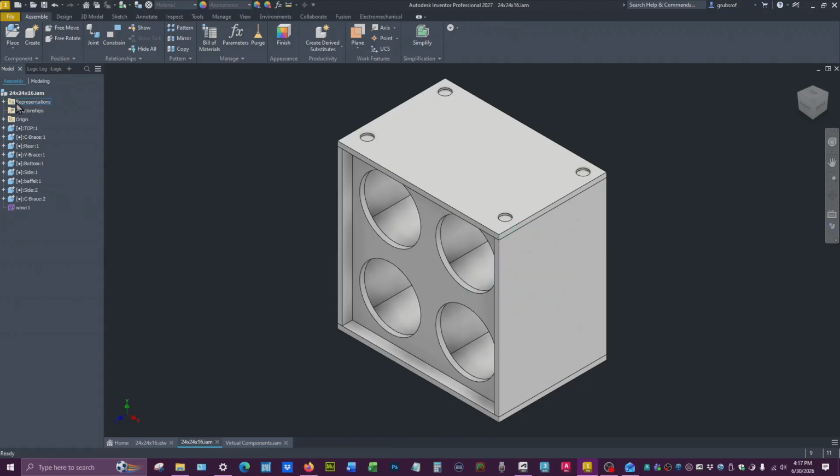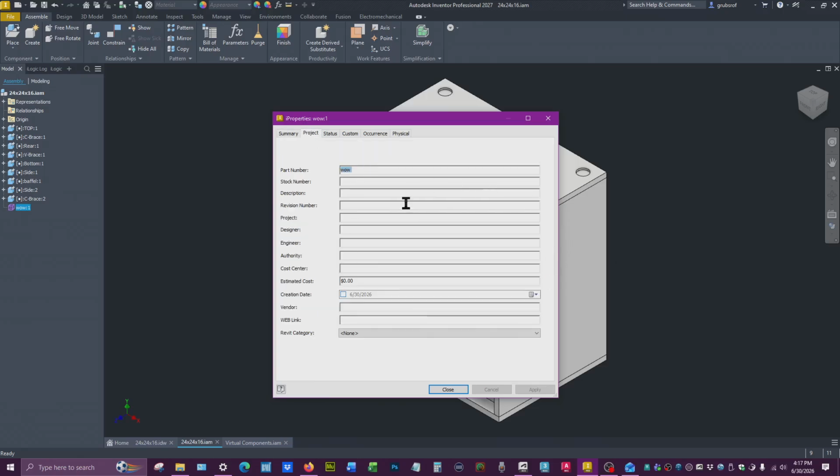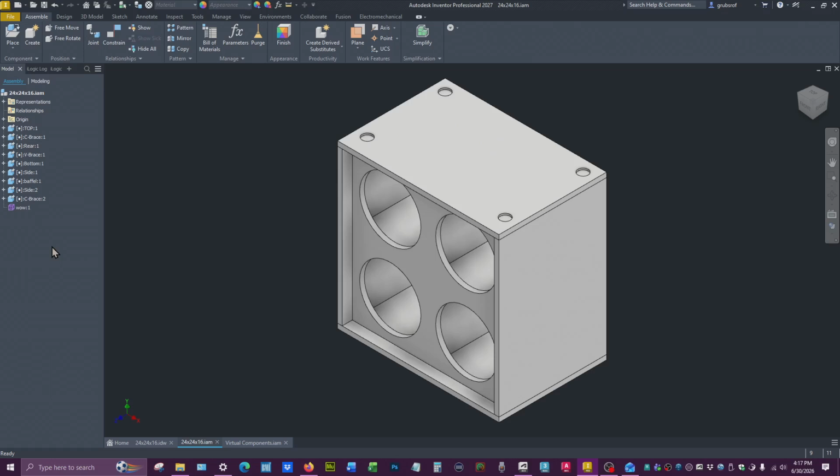If you look over here in the list, you'll see the word WOW. Now, if you want to get more detail on that, you would do the iProperties. Right click, go down to iProperties, and this is the same dialog you would get for any of these components already on the cabinet. You put in project, the typical vendor. So it just makes it easier. I'm going to leave this blank for this particular one.